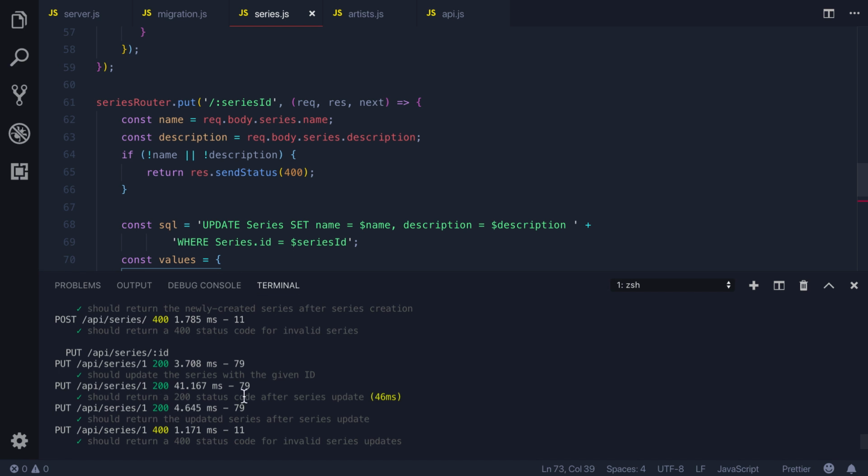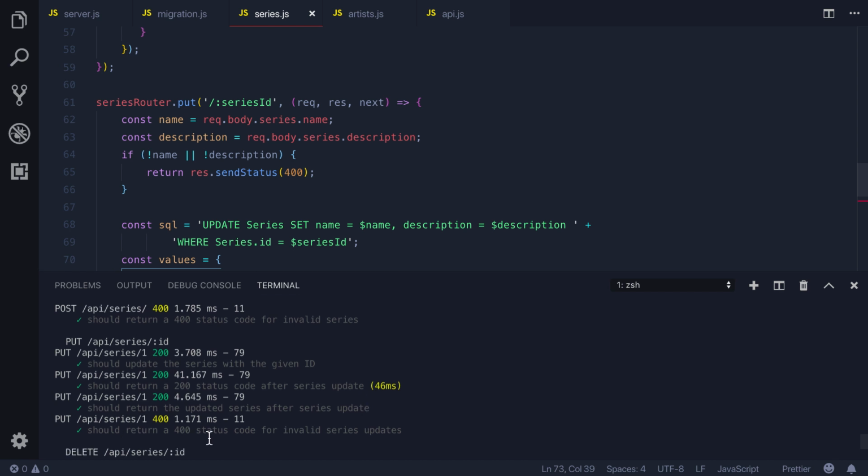We're able to return a 200 status code after the series was updated. And we're able to return the updated series after the series update. And lastly, we return a 400 status code for invalid series. So you can see that we're actually all updating the first series here. So if we look in our test database, you'll see that this one has been updated as well.